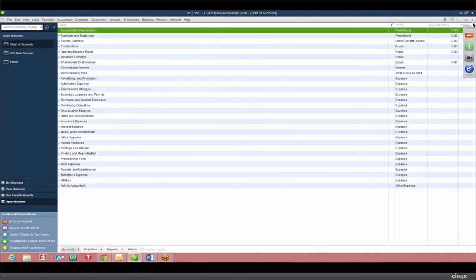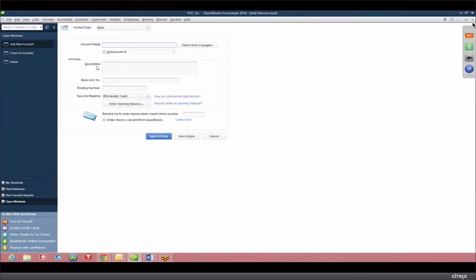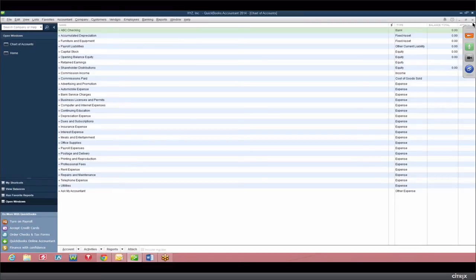All right. So again, I went to account and new here at the bottom, and that's where I got to this screen here. I have bank as my account type, and then I'm just going to say ABC checking is my bank account. You can add more things, but I'm just going to do save and close. Now my checking account is in there.